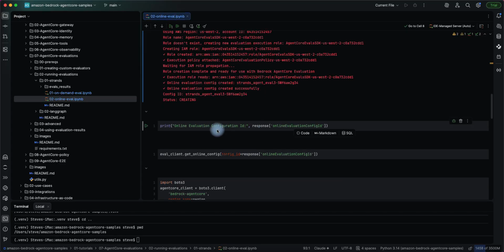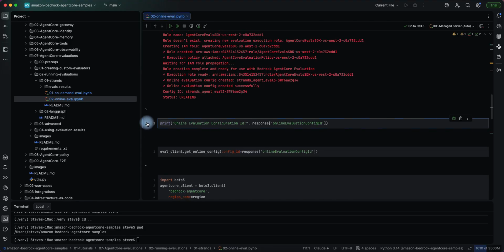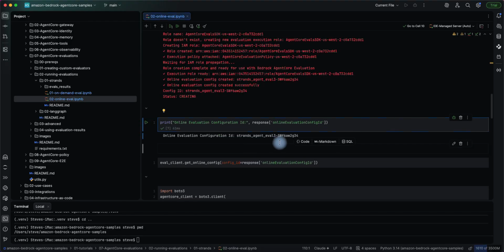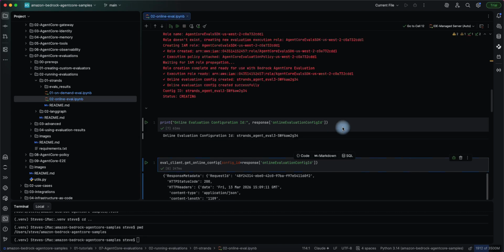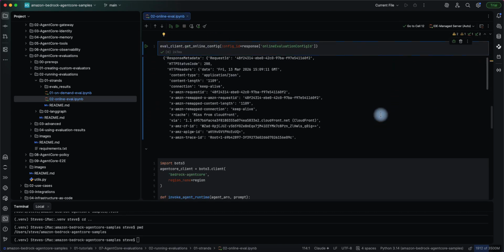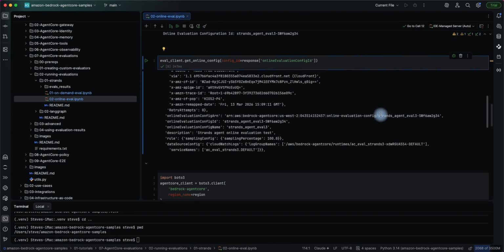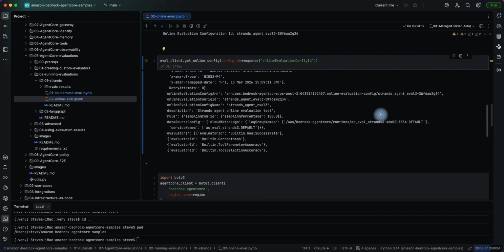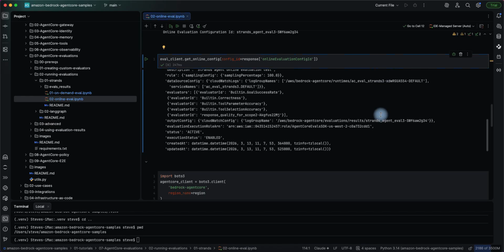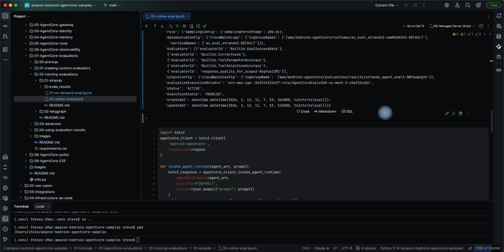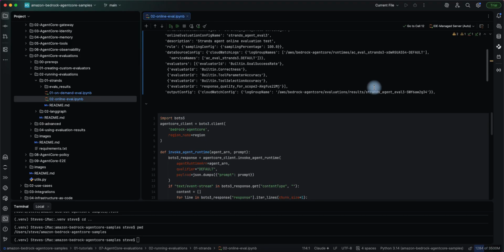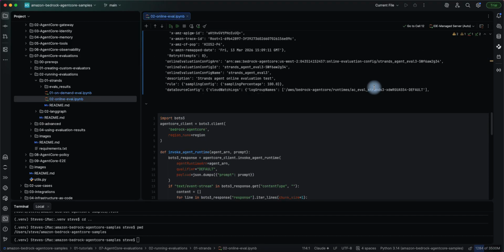Okay, now let's look at this one. Build evaluation on configuration ID. We have this configuration ID we're building an evaluation on. Get online config. Okay, so what we should have here is the configuration ID. Now let's run this.